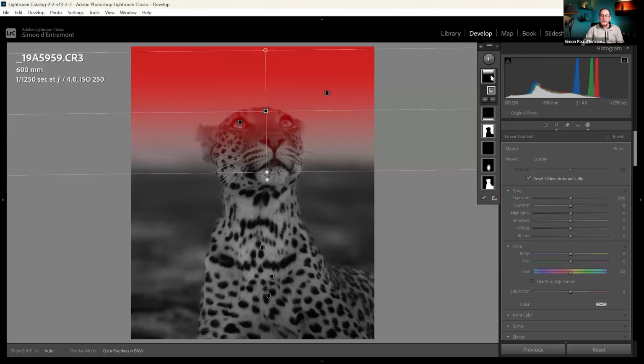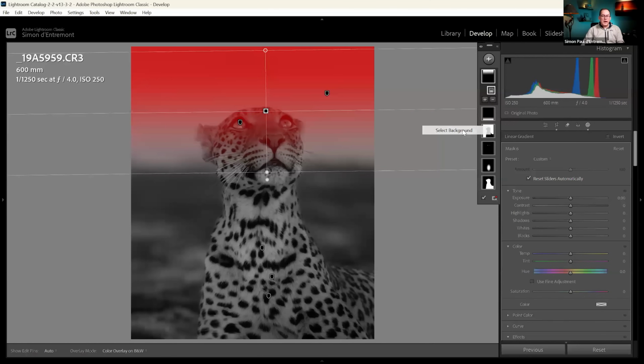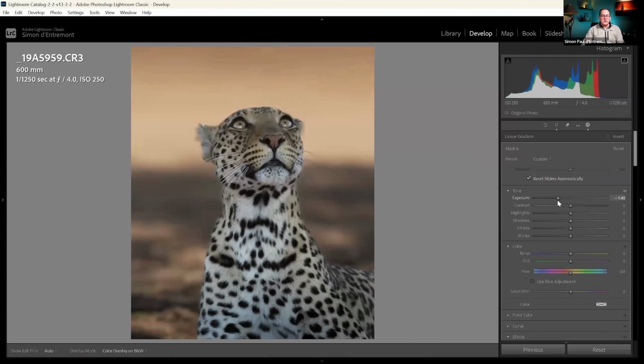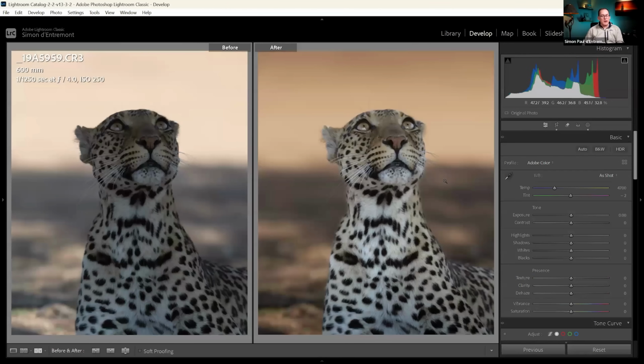What you do is you right click on your mask, intersect mask with background, and it creates a mask, if you see here, that's hidden behind my subject. And then maybe darken the top of the image a little bit here as well. So this is a quick before and after.